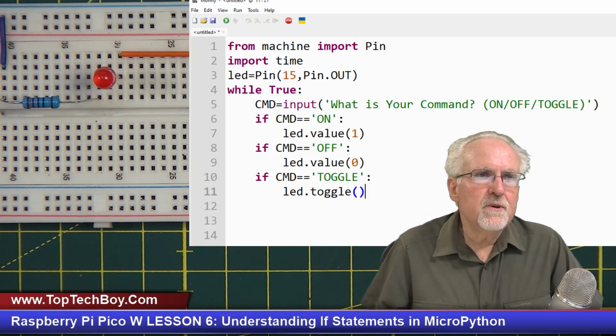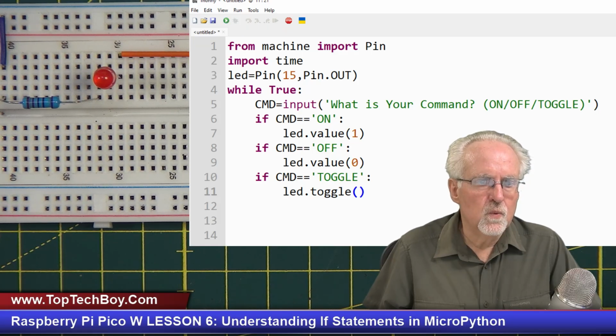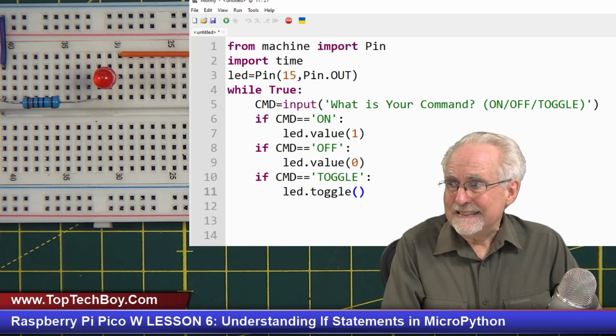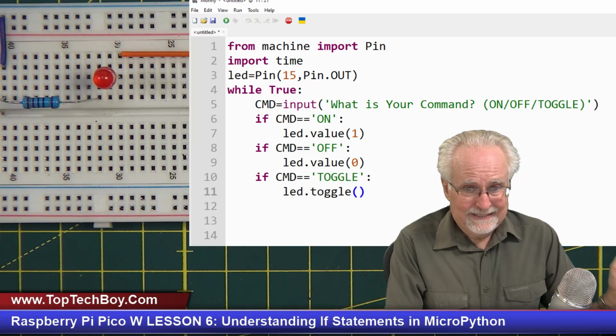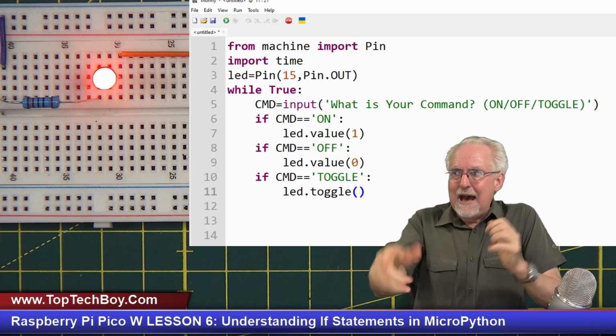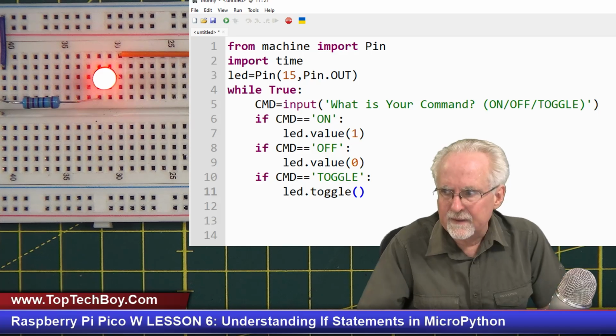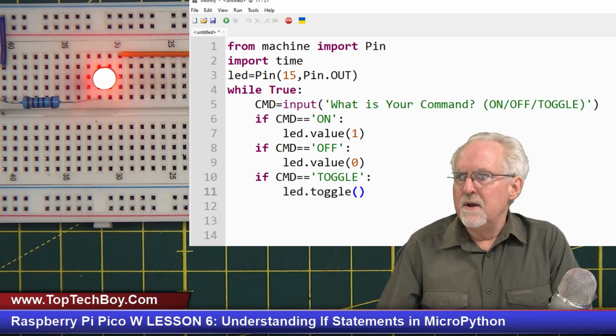Okay, so let's see if we can run this thing. I am going to kill it, and then I'm going to run it. What is your command? Hold your breath. O-N. Shazam! Look at that. All right, look at that. We were able to turn it on.